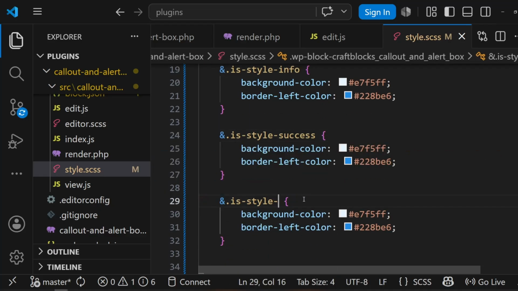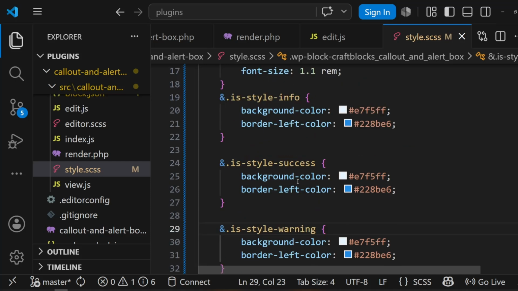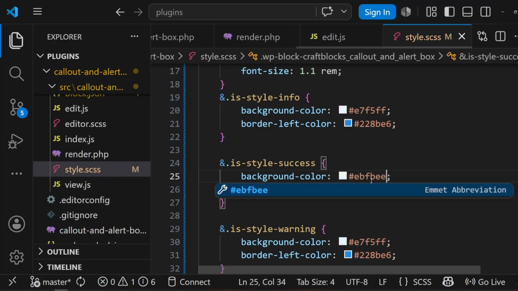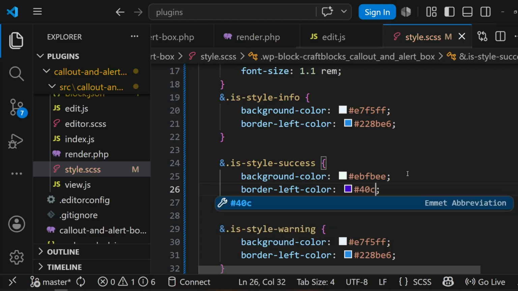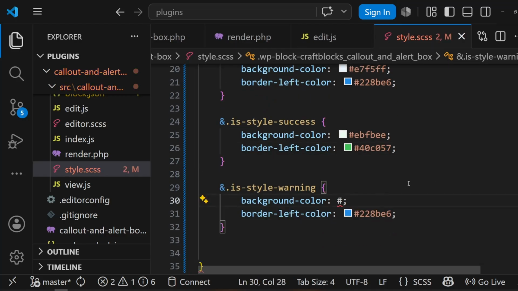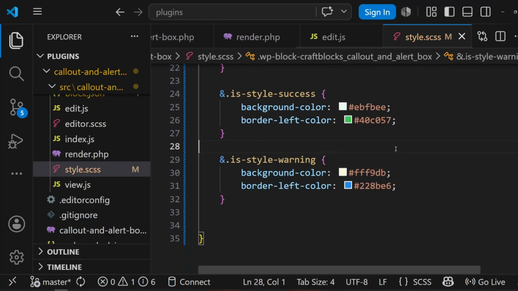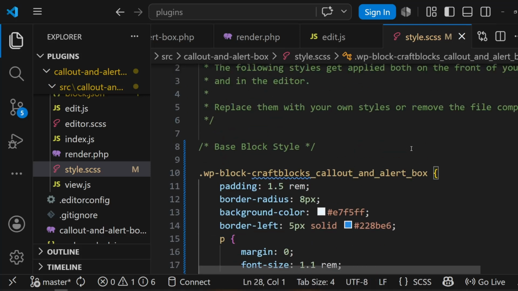Then it would be warning. The success background color would be ebfbee, and the border color 40c057. Then for warning, the background and border colors are set as well. So we have our style.scss completed.